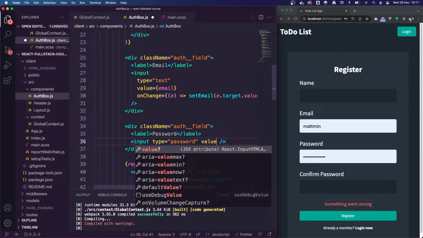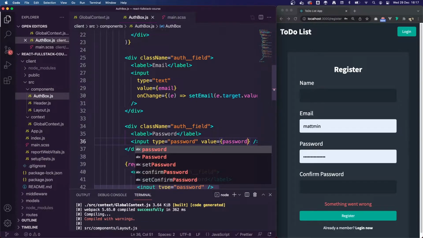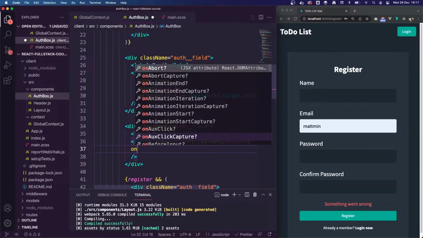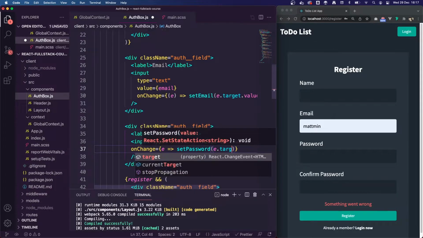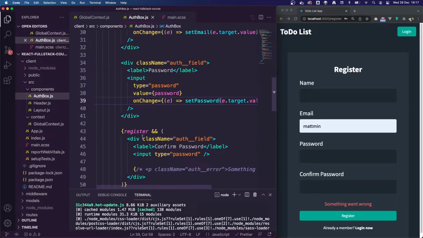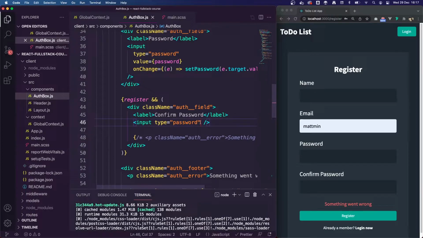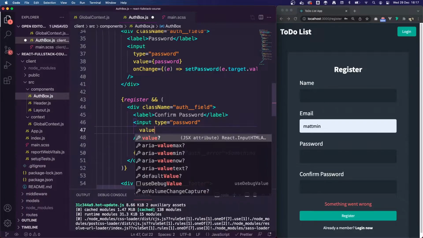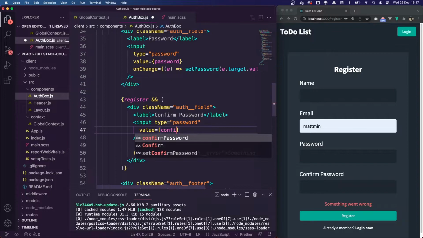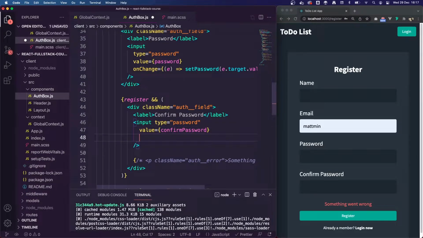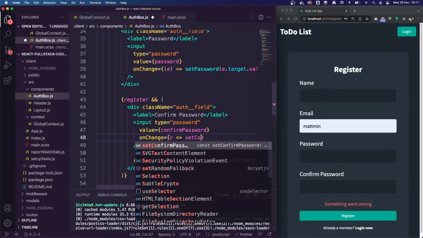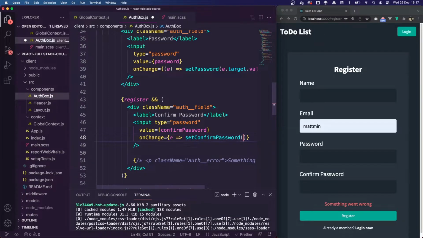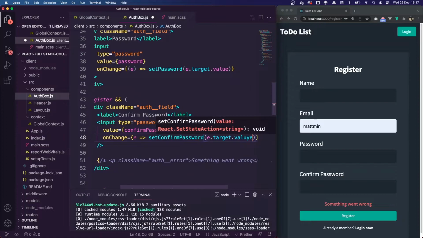So the value of this password field is password, and then onChange, e, setPassword, e.target.value. So that's the password field set up. Value equals, this one is confirmPassword. onChange, e, setConfirmPassword, e.target.value. Very repetitive here.